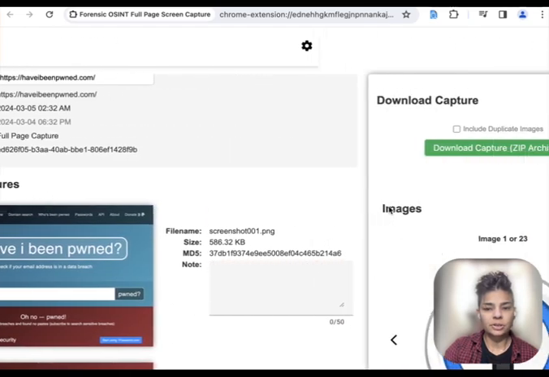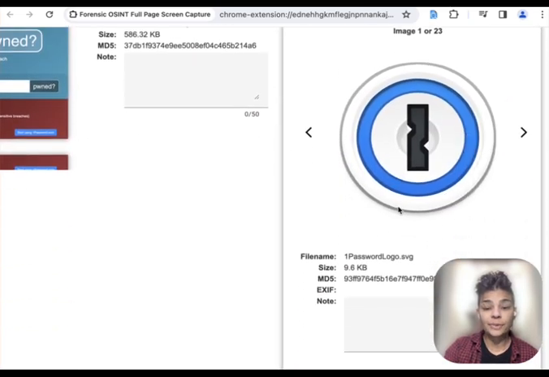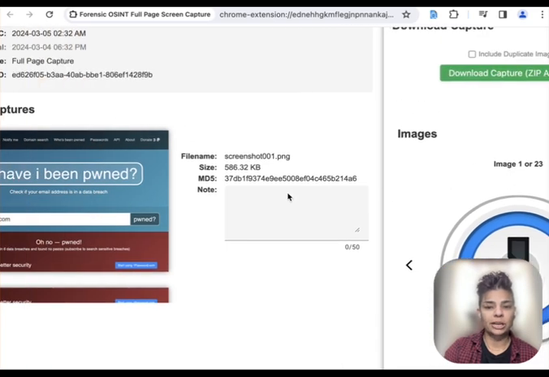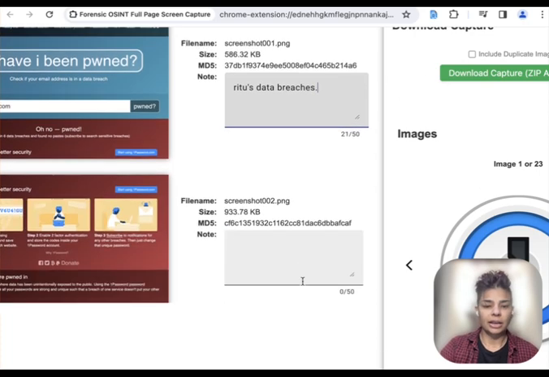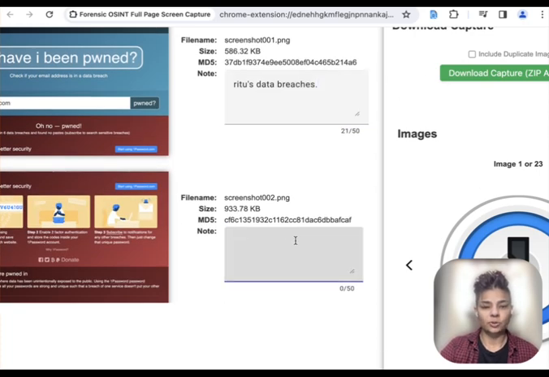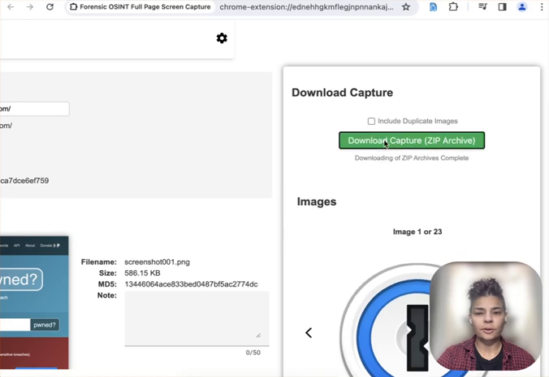And what you can do is scroll over here. You can go through all the images to make sure that's all where you need it to be. And if you want to put any notes here, you can add them right here. So Ritu's data breaches, for example, and any other reference to some of these screenshots. So from here, you're going to click on download capture.